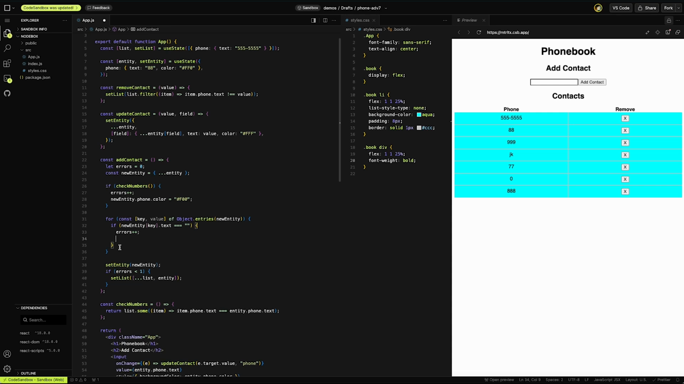Easy enough. So we said errors plus plus. Let's go down one line and say new entity. We're allowed to change this because this is a copy of it. New entity key.color equals, and we'll say yellow, I guess. Make it a different color than the red. Yeah, if you have a blank, it's going to be yellow. Try it out. Yellow. I start typing again. So we said earlier that if you start typing, on change, wherever that is, or update, yeah, update, set it to there because you have something new going on.